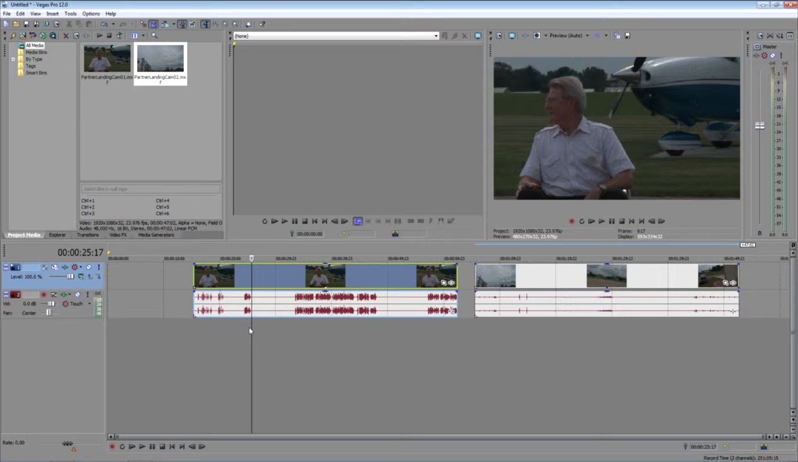Now, besides the keyboard shortcut for save, which is Control-S, the keyboard command that you'll probably use most often as you're working on your project is the spacebar. The spacebar toggles between playing your project and stopping it. So press the spacebar on your keyboard. The project begins to play, and when you press it again, the project stops.